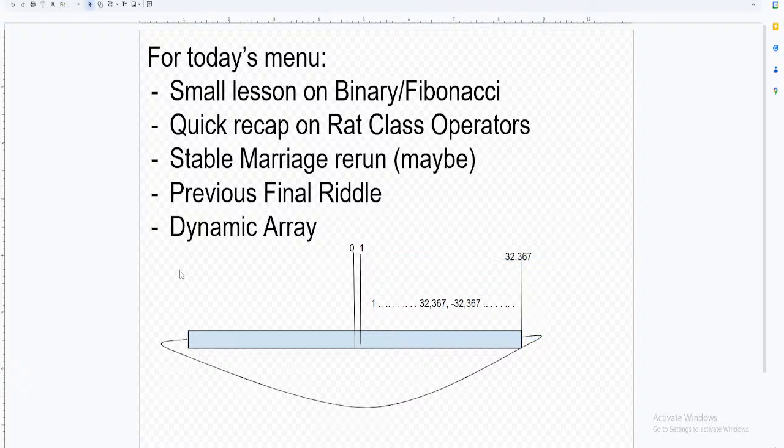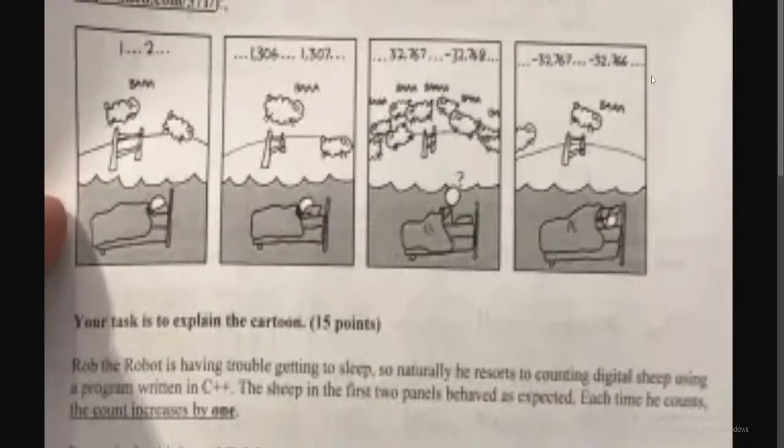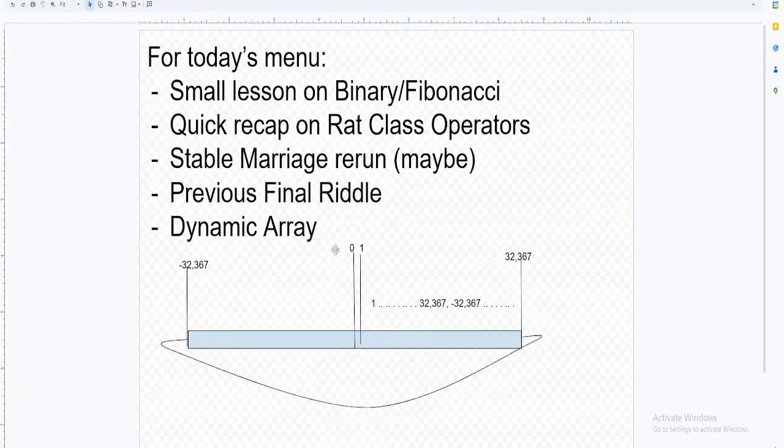But now what happens is this little thing comes here as negative 32,367. And the count continues. The count goes to 366 or like 368, goes down, it goes negative, and it goes back to 0.